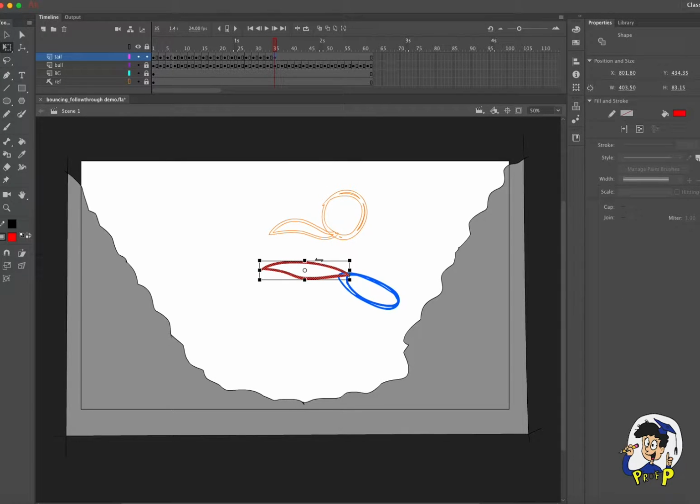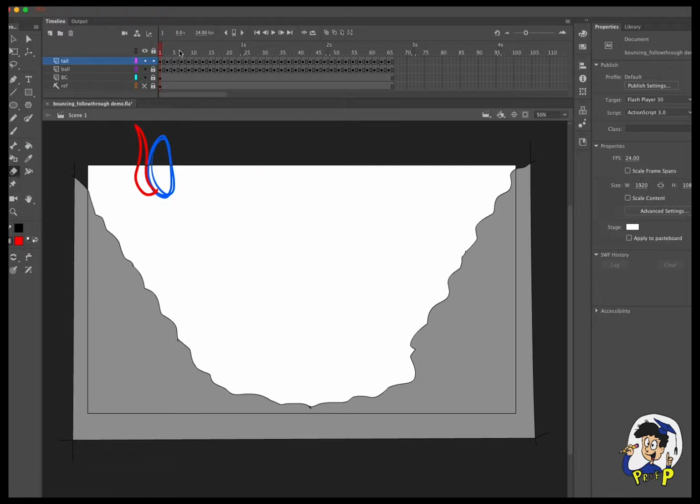If you're starting to lose the size, it's okay to adjust. So I'm going to go ahead and add the rest of my tails. I'll see you in a second. Okay, I finished adding my tail, and there we have it. We have a bouncing ball bouncing from side to side with a tail.